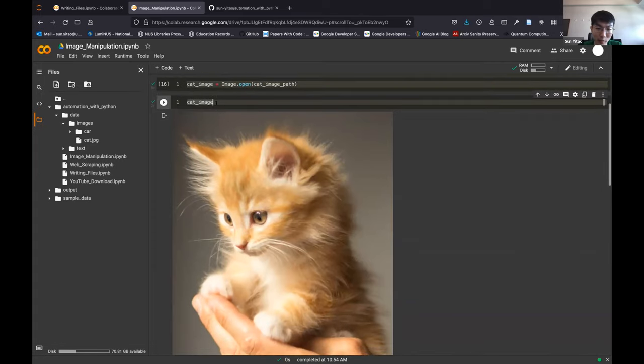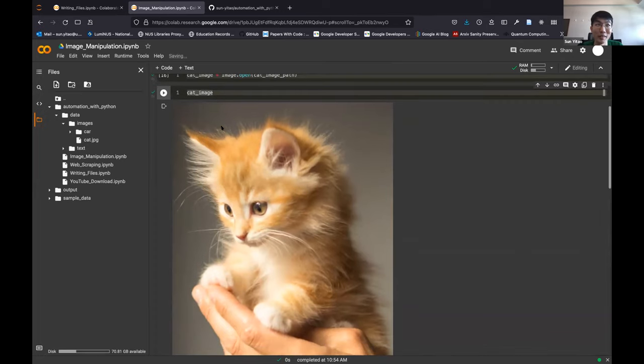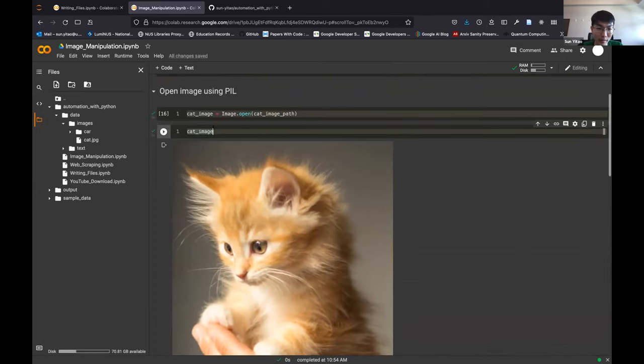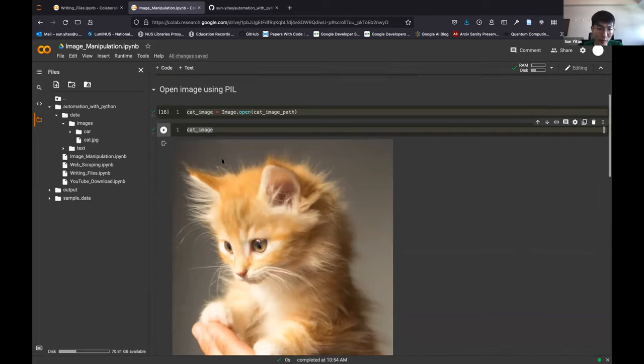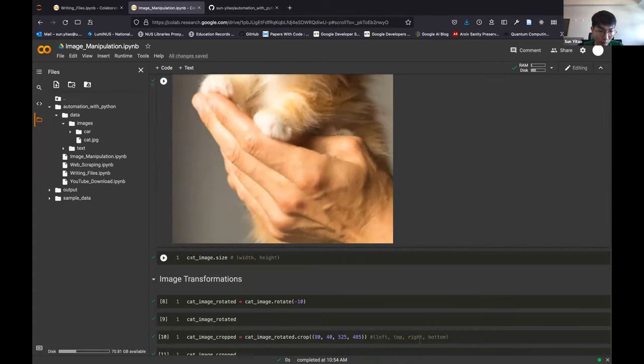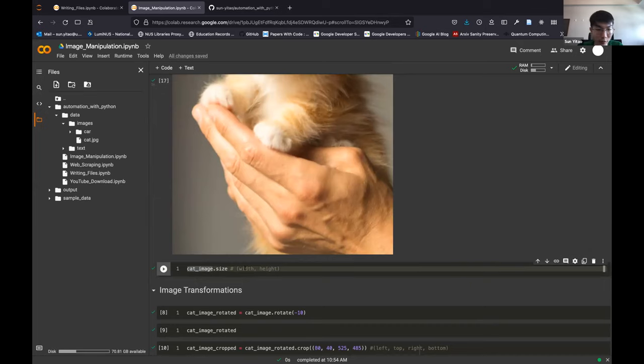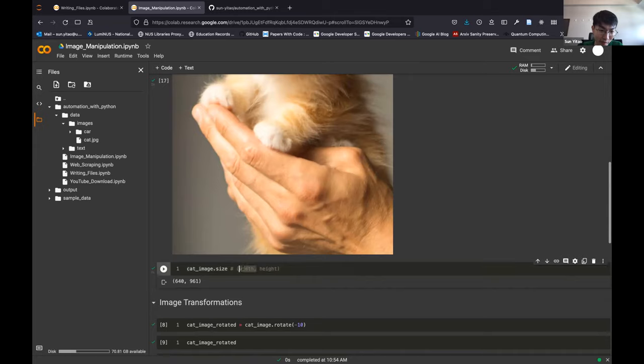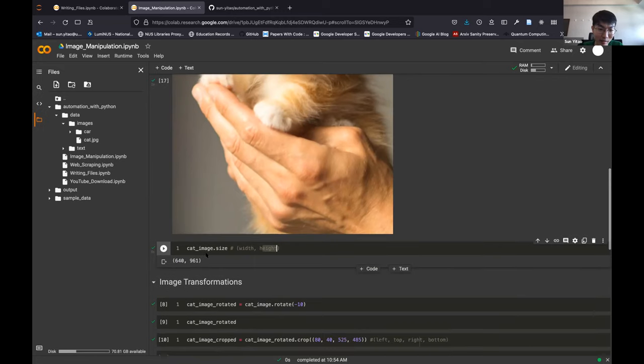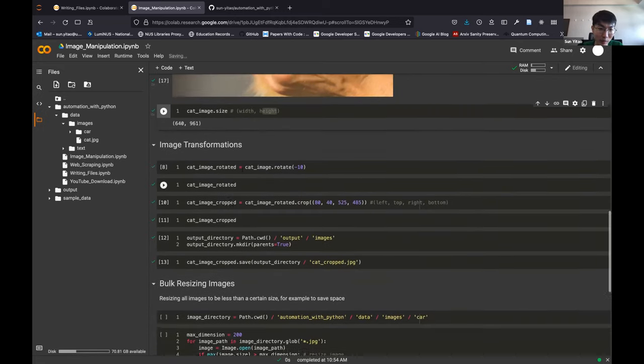Actually, the underlying thing is like an array. Maybe not an array, but a 2D array of the height, the width, and each of the pixels. You can check the size, because sometimes you want to crop and resize, so you need to know the existing size. There's this .size that comes with it. The first number is the width, and the second number is the height. It's useful to know which number is which.